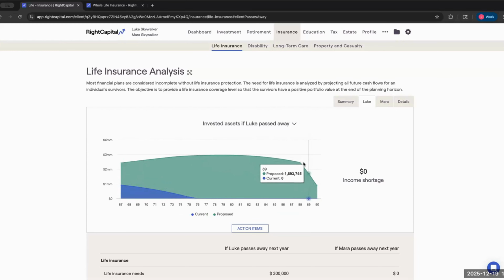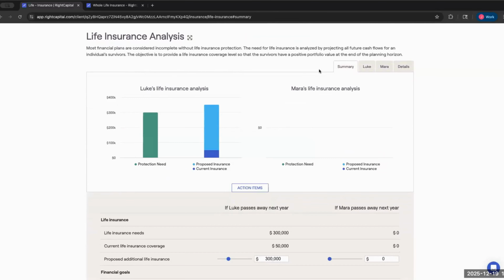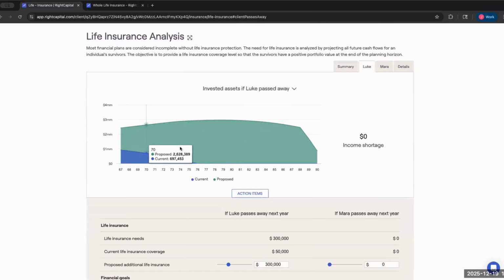Here, they probably hit LTC, so there's a big drop. But ultimately, we can see what the difference looks like. In this case, the current plan is quite literally just the insurance we have here at the very bottom. And the proposed is the additional amount we added on, right? So we can see, hey, if we have that proposed amount, this looks a lot better.